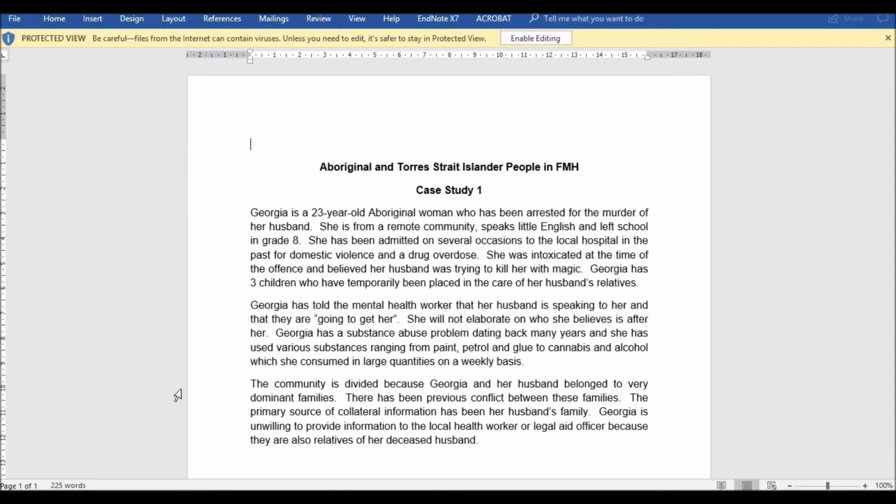So she hasn't yet been moved to remand, to prison, to court. So we're still thinking in her community. And so we've still got the local health worker, the local legal aid officer, who are relatives of her deceased husband there as well.